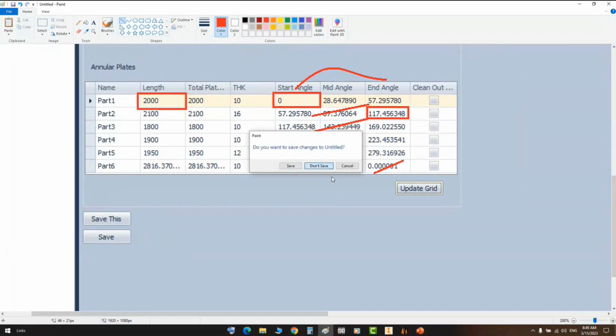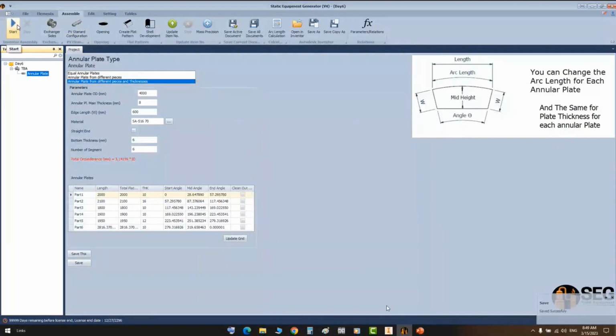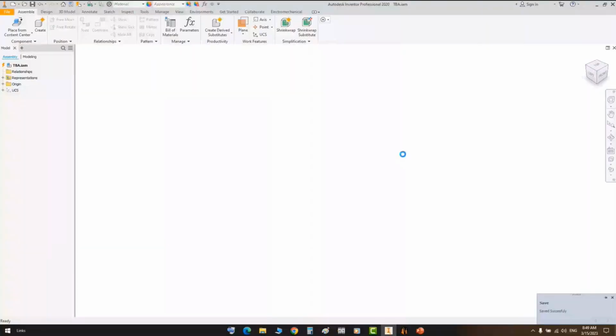Now let's create this part. So simply, let's click on start to begin creating this type of annular plate.